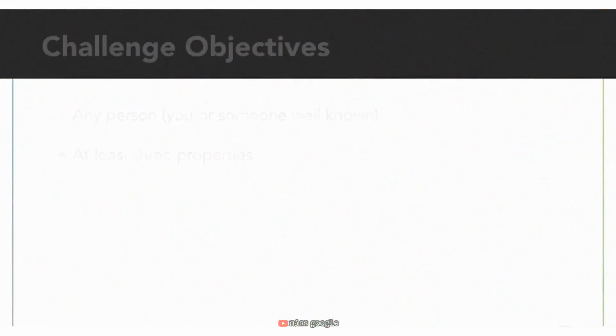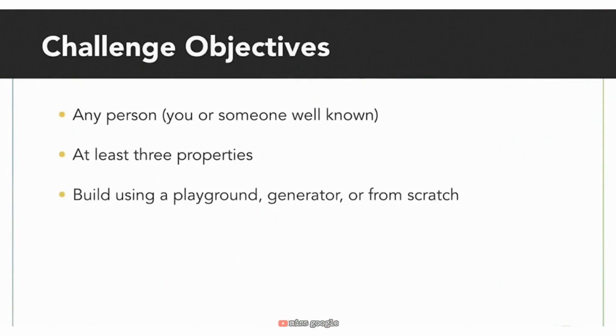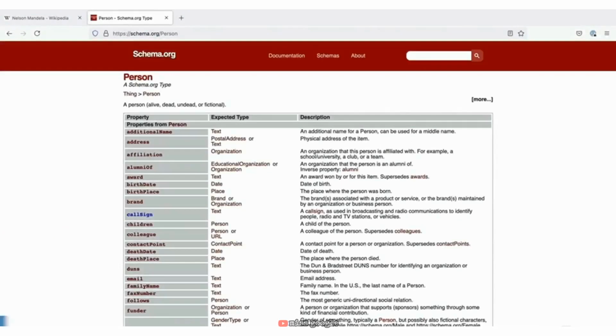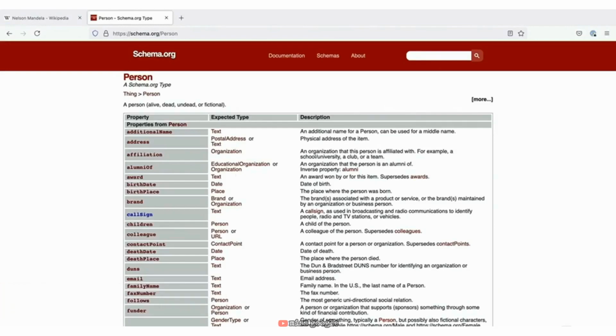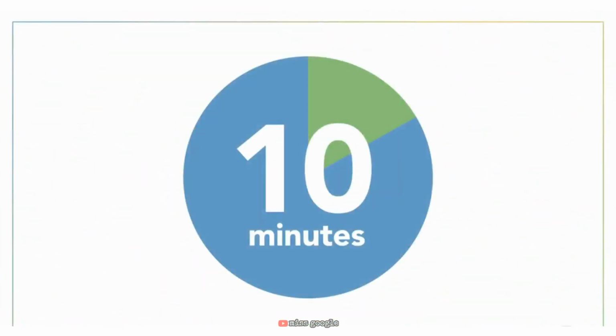You can build your JSON-LD using the playground at JSONLD.org, or using a generator, or you can create it from scratch. For an extra challenge, add a second level of data using a nested data type. You can refer to the person documentation on the schema.org site to learn more about nested data that's available for a person object. This exercise should take you about 10 minutes. When you're done, join me in the next video and I'll walk you through how I approached it.